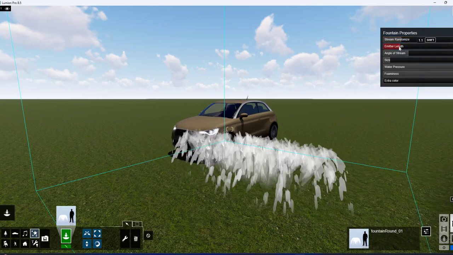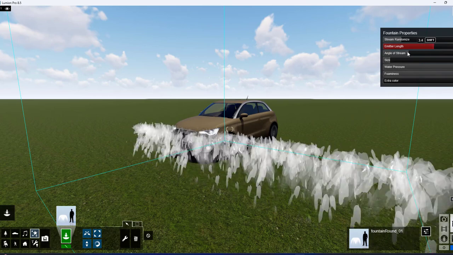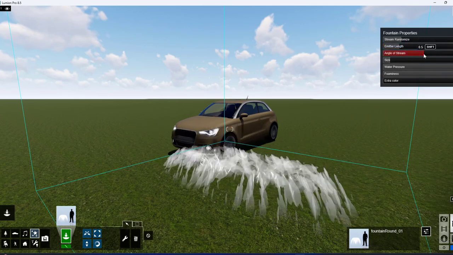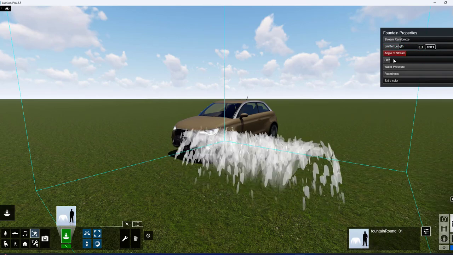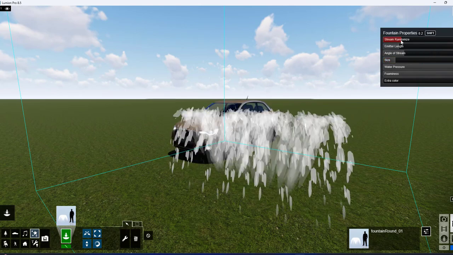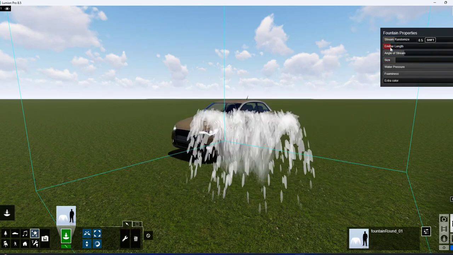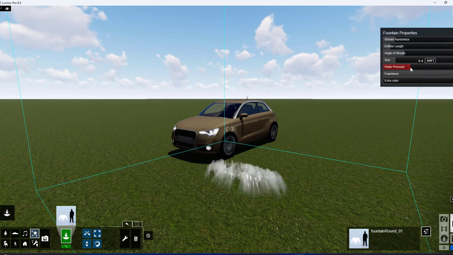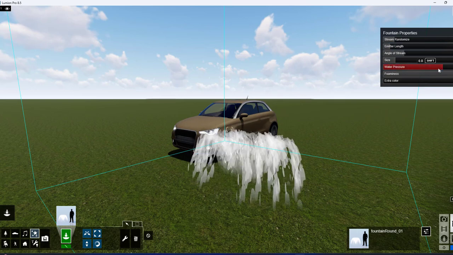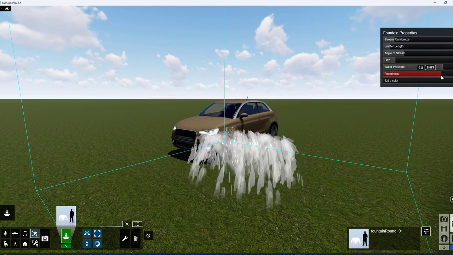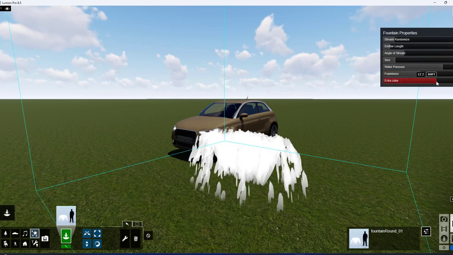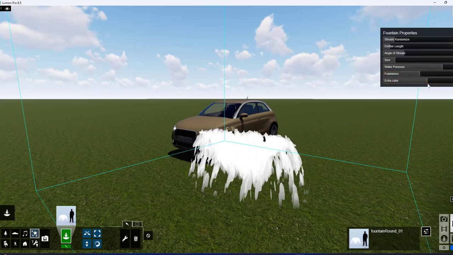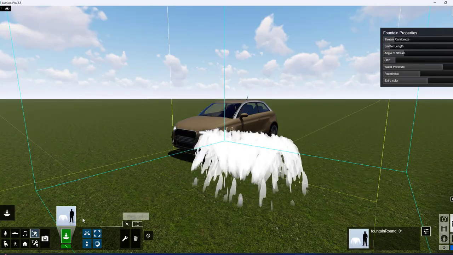This is the emitter length, whatever length you want to keep, angle of stream downward like that, size, water pressure, how much pressure you want, foaminess, and extra color you can add a little. So in this way you can change the fountain color also.